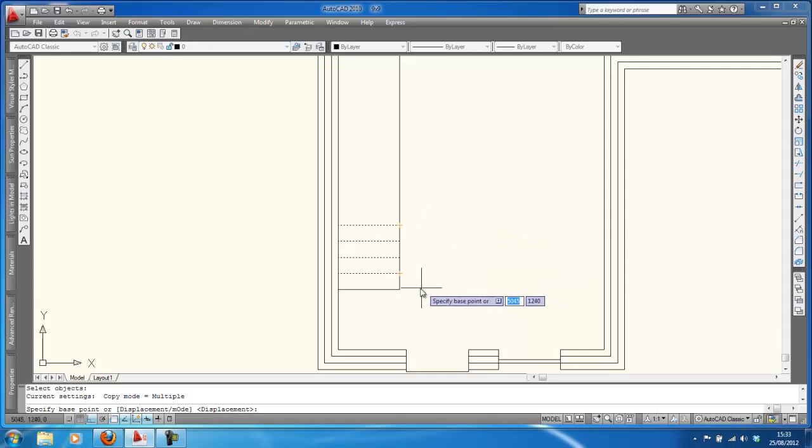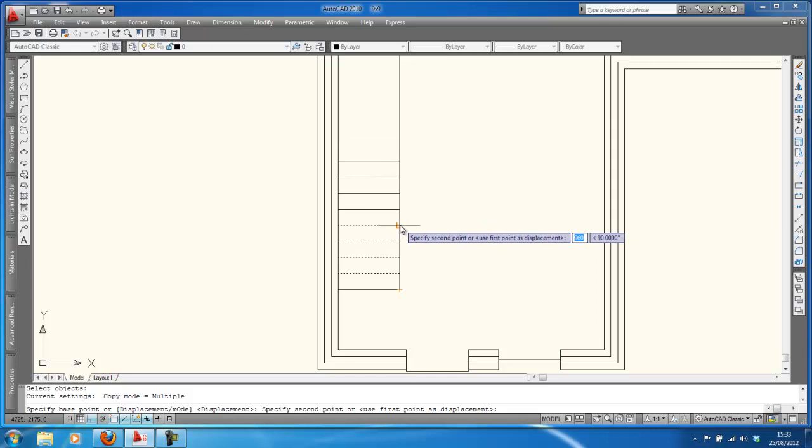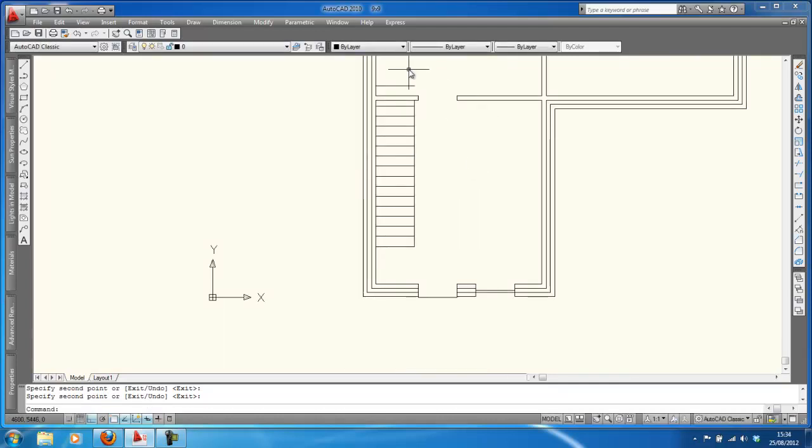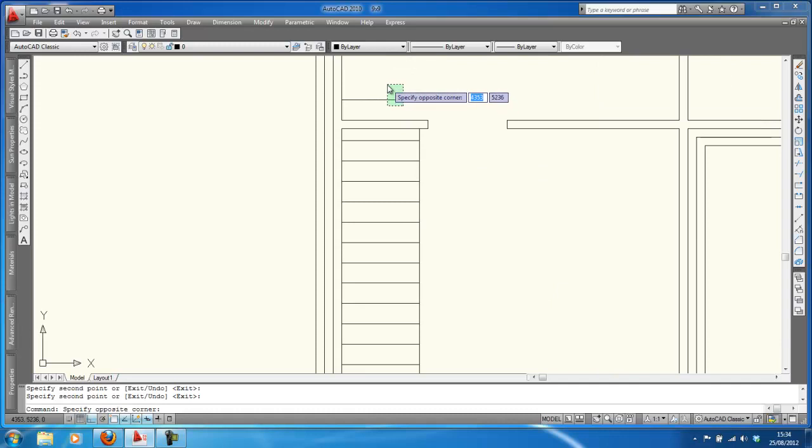But no, I need to take the points from there, so I will be snapping onto there, and then onto there, and then onto there. And can you see how quickly I have constructed the stairs? Now, there's another one hidden somewhere in here, and there we are.